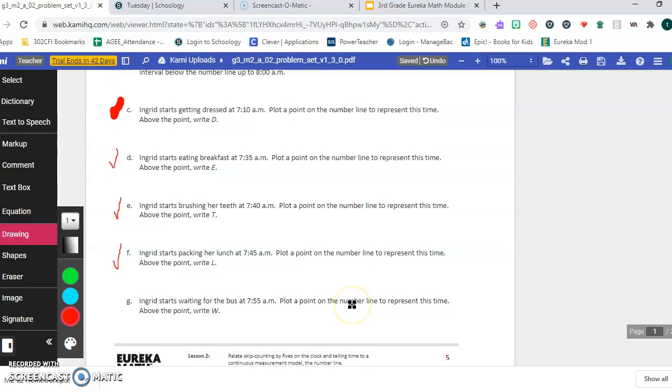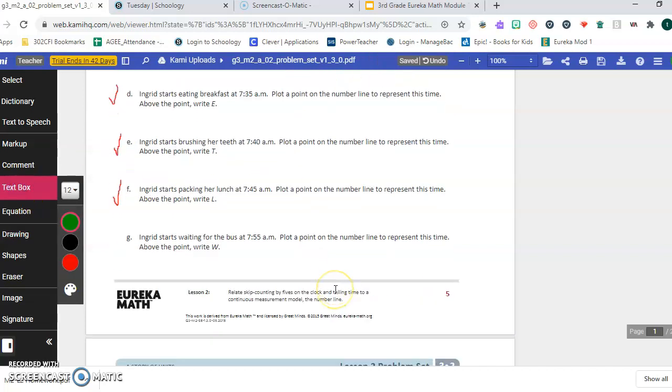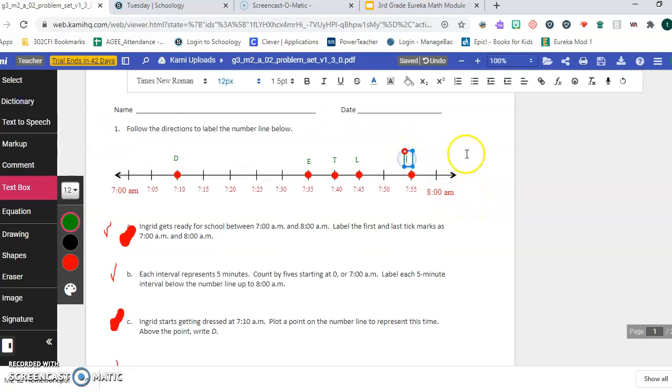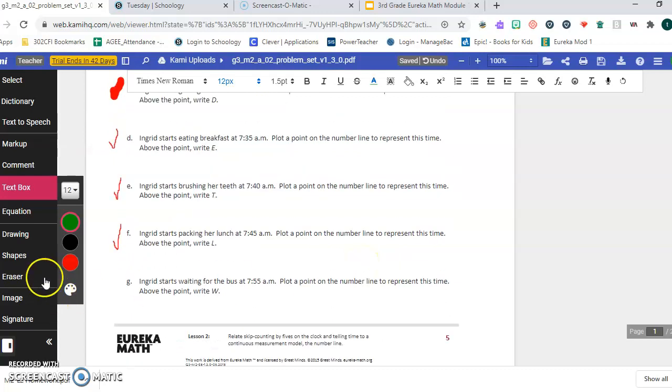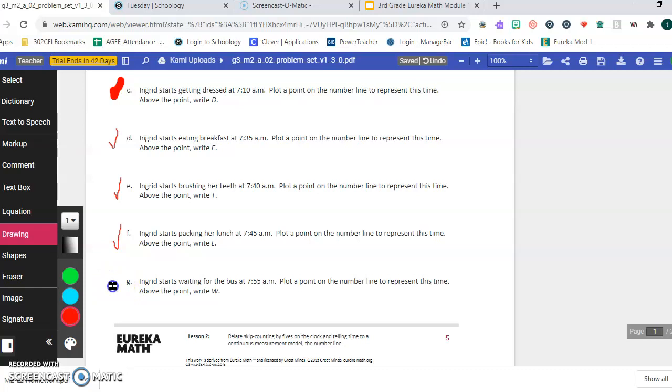Okay, so what was it, 7:50? 7:55. Okay, so I'm going to my drawing. I've been using red. I've been using the 8. 7:55 right here. I'm going to plot this point and label it. What does it say? W. So I'm going to put a W above this spot here. And I have done all of the things that the problem set asks me to do on this page.